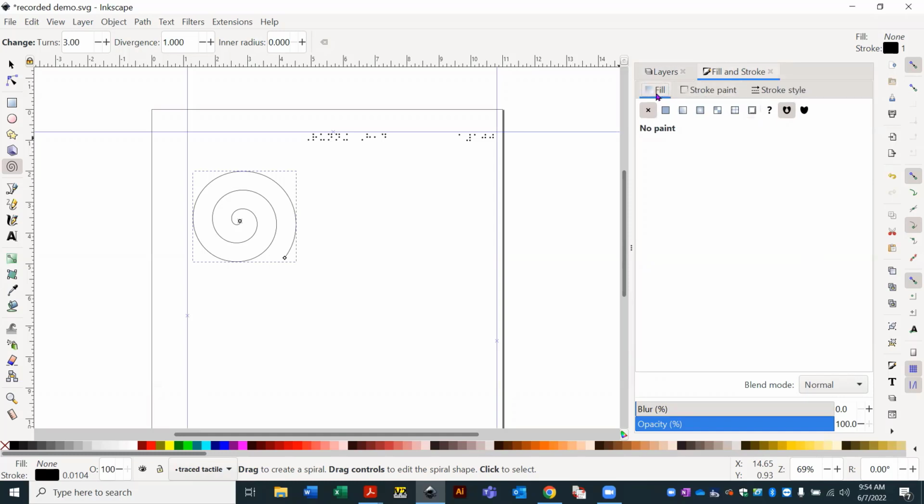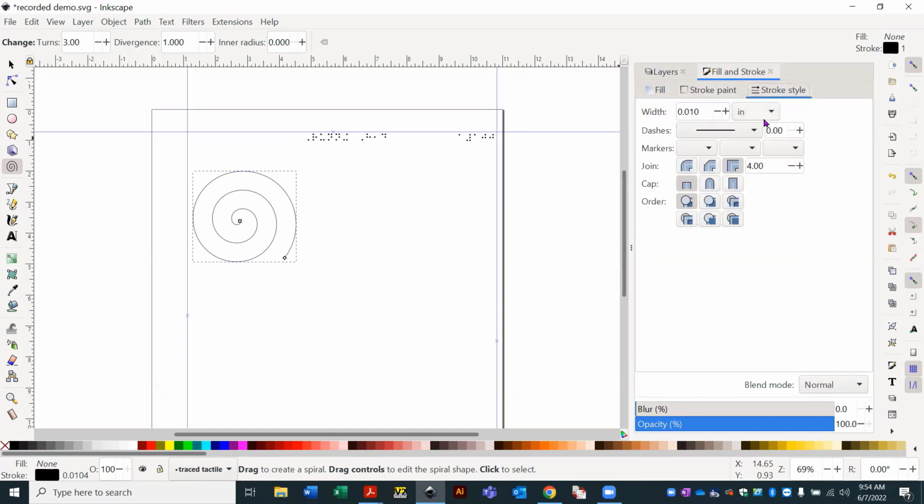So we worked with the fill tab. Next is stroke paint and stroke style. So let's go to stroke style for the moment. And right now we have the width in inches. I recommend putting it into points. And I like to have 1.5 for point as a starting point. You can use whatever works for you or your student.